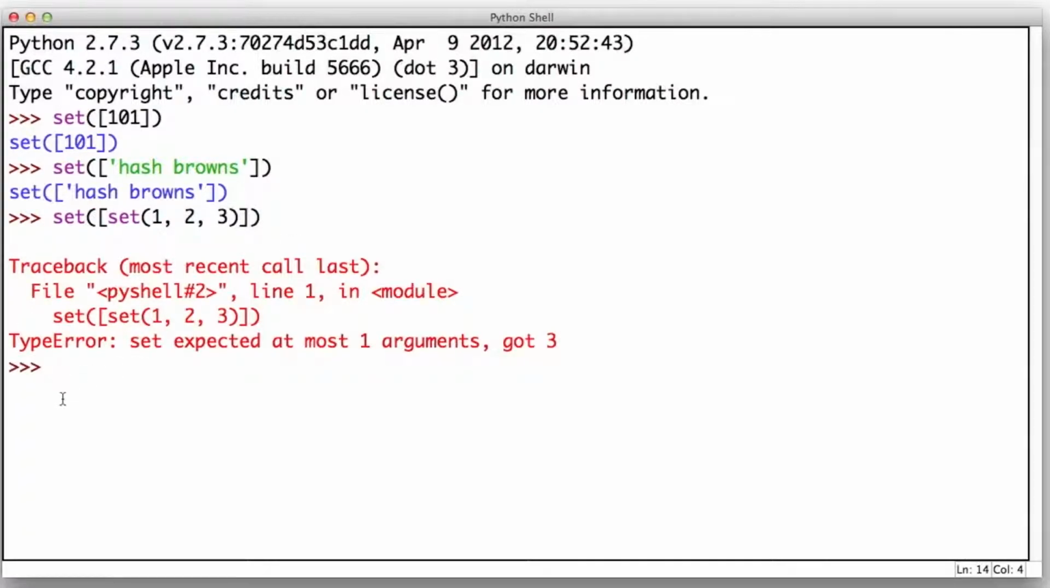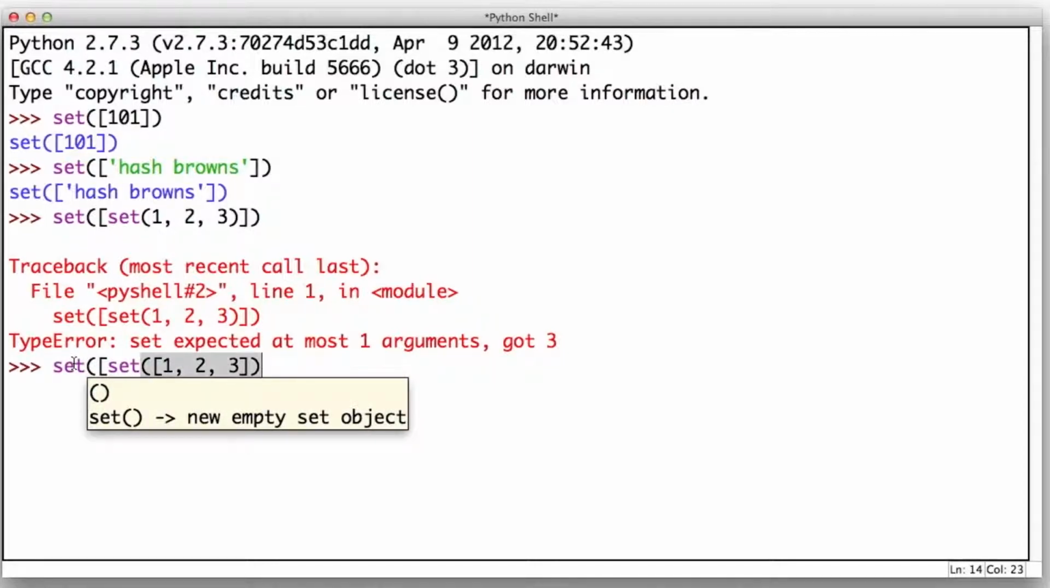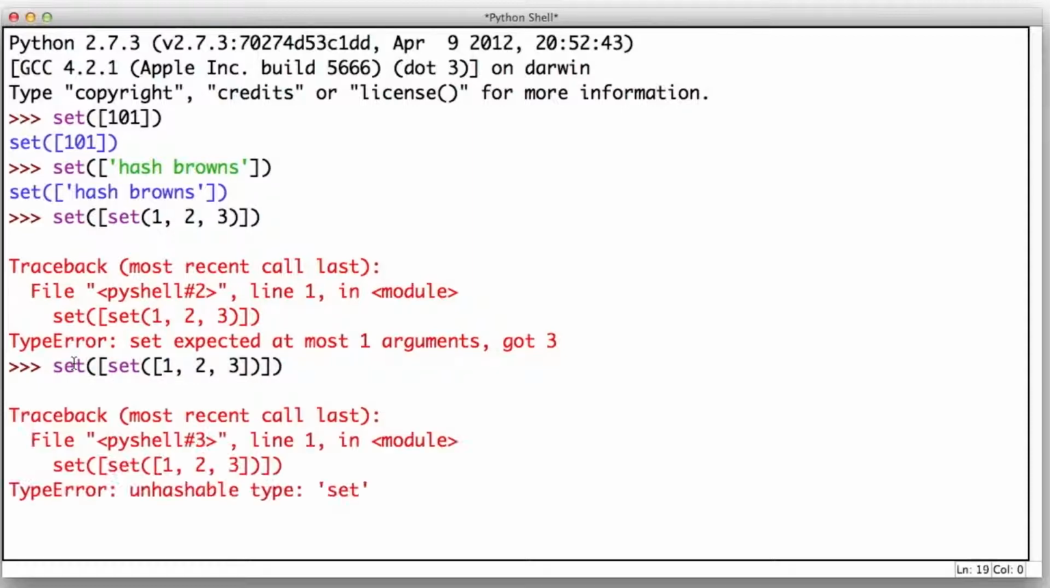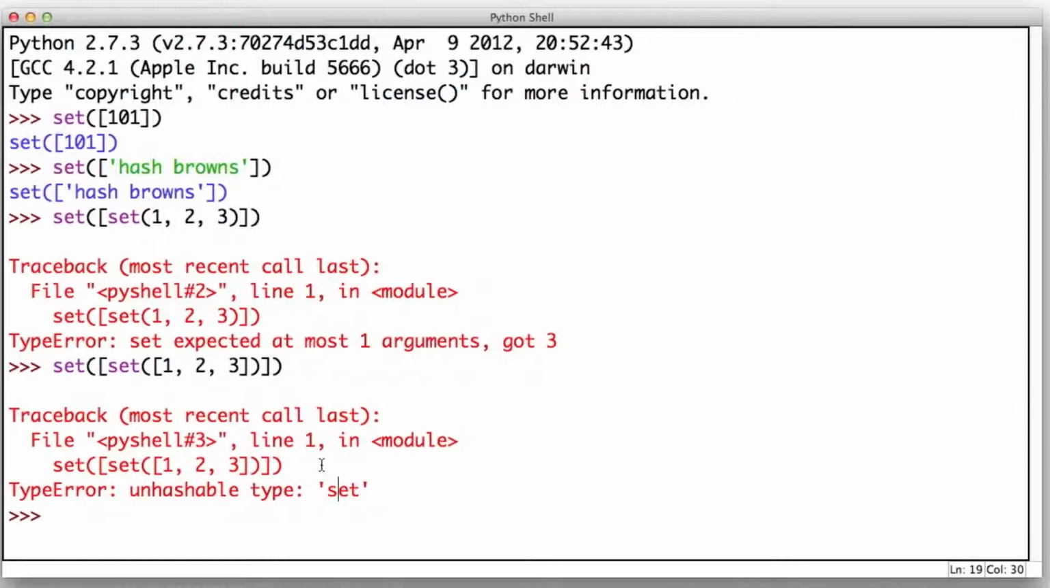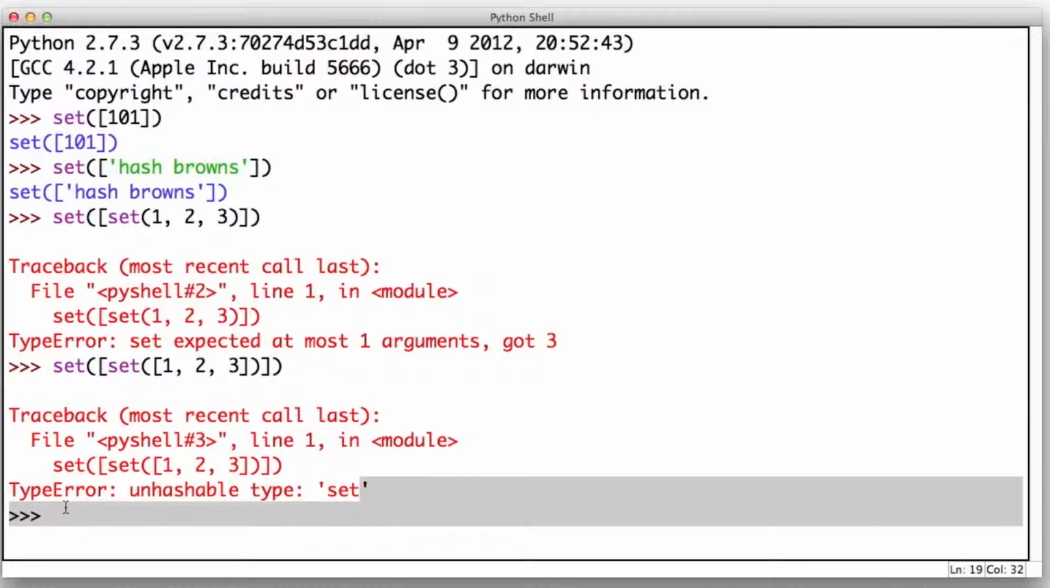And now we get an error, except I got a different error than I expected, which is that I called set here with 3 arguments, and it expected at most 1. So let's try that again. I need to make a list of 1, 2, 3 as my set element. And now I get a different kind of type error. This is that I've tried to use an unhashable type set as an element of my set. And we can see that sets are unhashable.